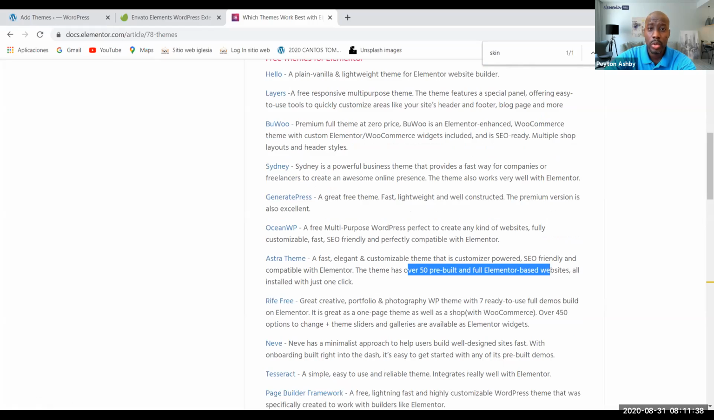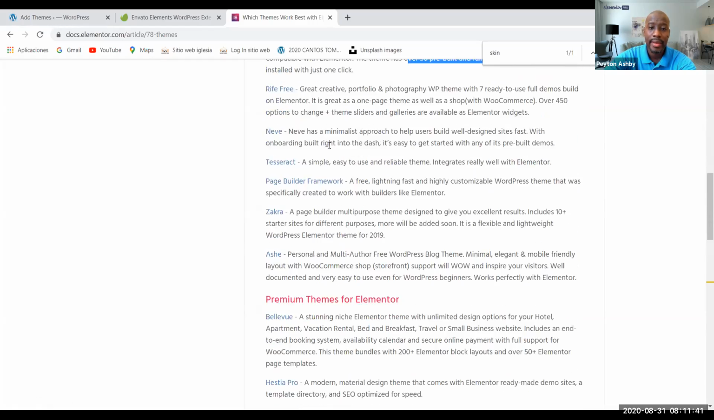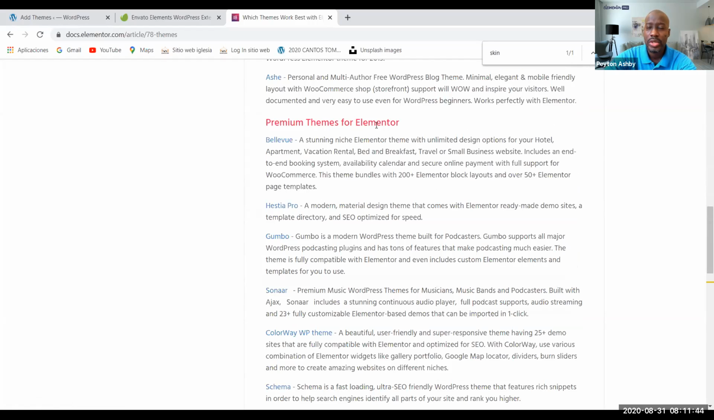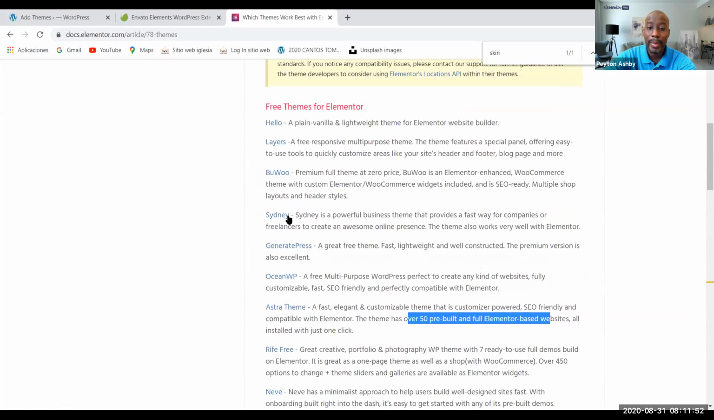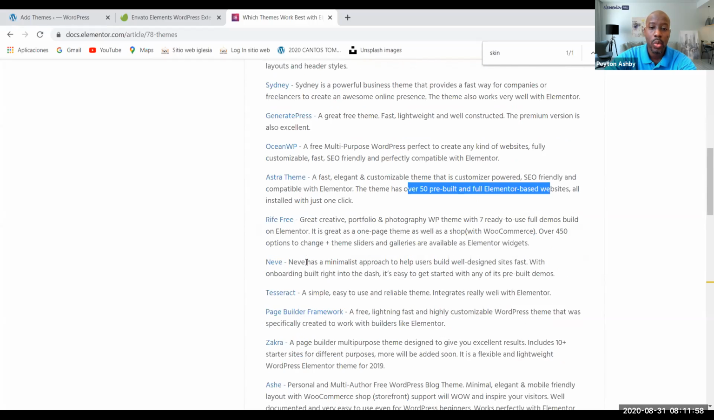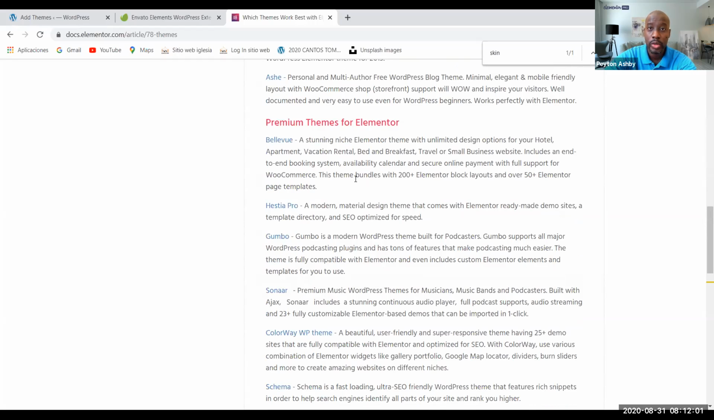Now, in the same section, you will have premium themes. And the question is, why would somebody want a premium theme if you can use one of these free themes? Actually, with the majority of these themes, you can upgrade to their premium version. So why would somebody want to pay money and get a premium theme? Well, the majority of the premium themes bring other features such as add-ons. For example, this one, Bellevue, says that it brings over 200 Elementor blocks.